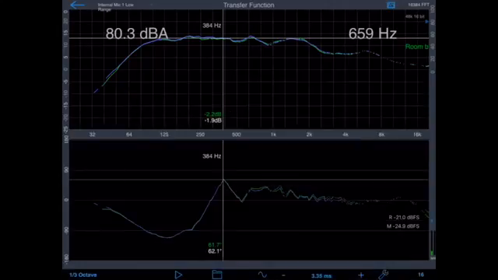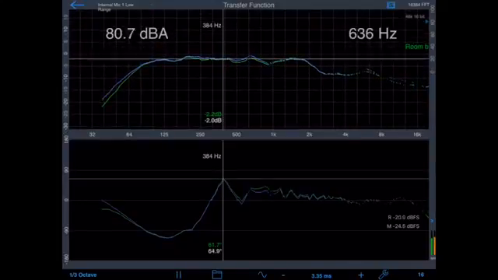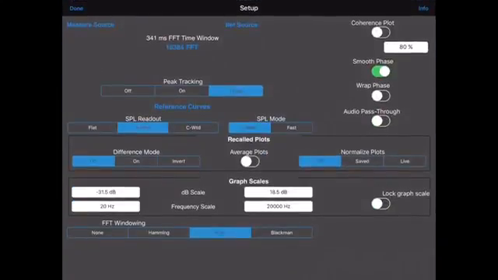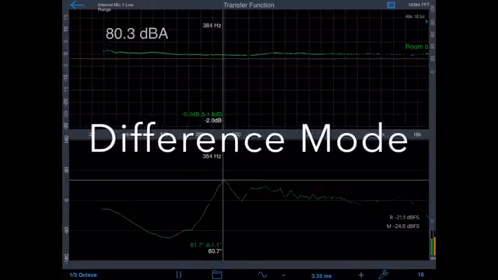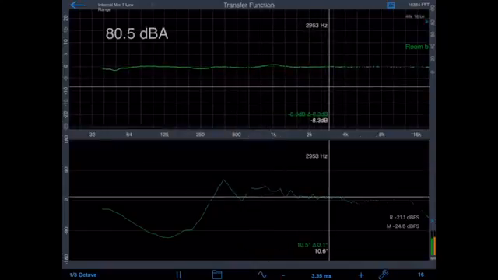The recalled file is shown on the screen in a different color, so it's easy to tell the difference between the two. If you're just interested in the difference between the files, select Difference Mode. And now one file is subtracted from the other, and you can see the difference in real time.